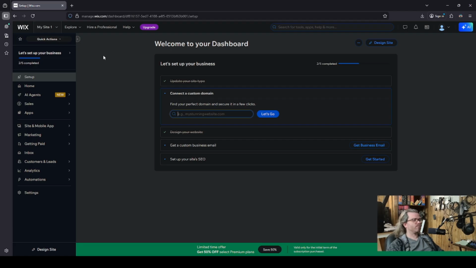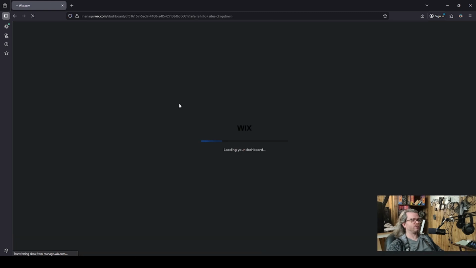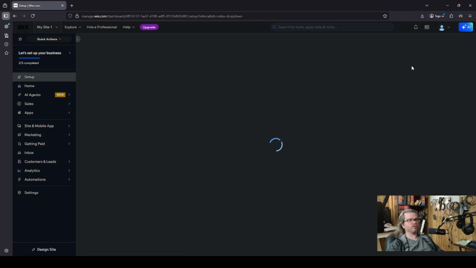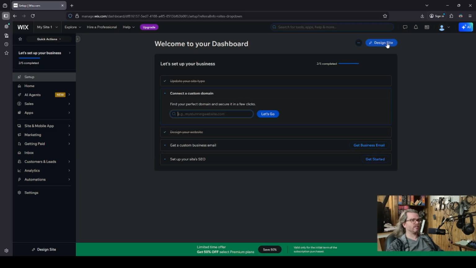So, number one, you want to make sure that you're on the right website. If you have multiple websites, I only have one, but if you need to change to the other website, you can do so up here on the top left. And once you have the website selected that you are wanting to make text or image changes to, you go to the top right here and click on Design Site.